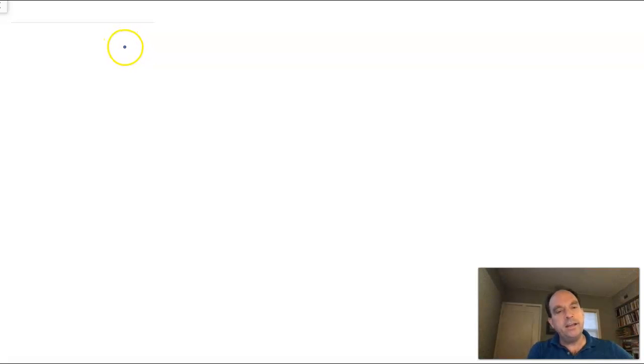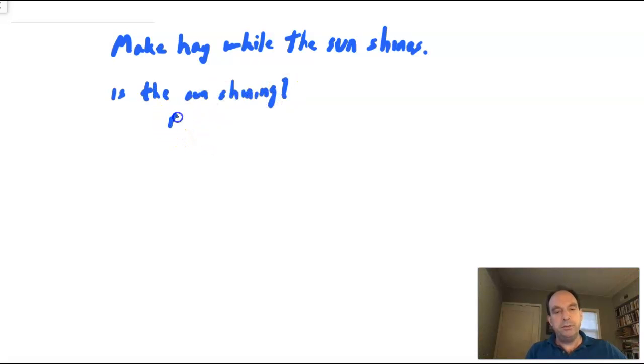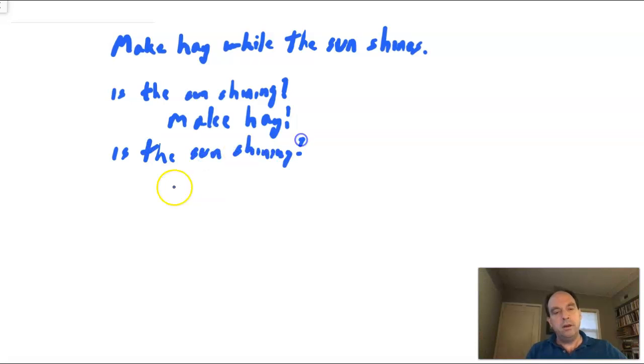There's an old saying, make hay while the sun shines. And it basically means take advantage of something while the opportunity is there. So we could occasionally ask ourselves the question, is the sun shining? And if it is, we should make hay. Is the sun shining? Oh, let's make some hay. Is the sun shining?